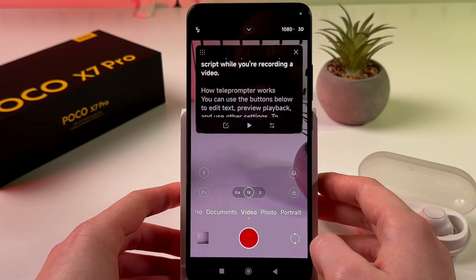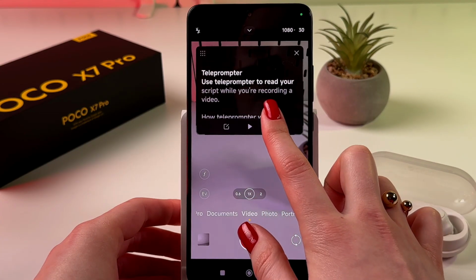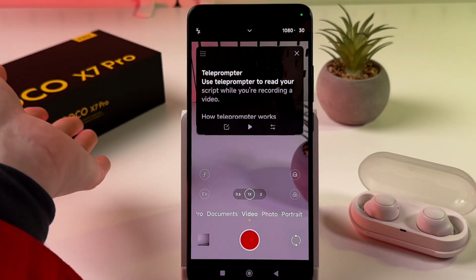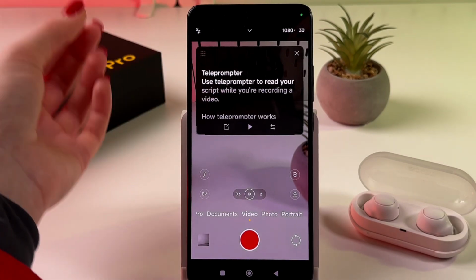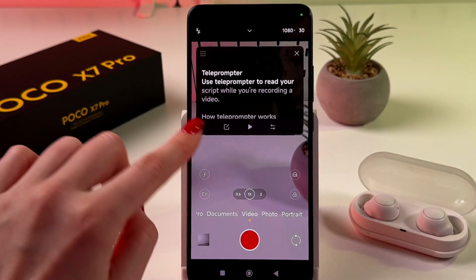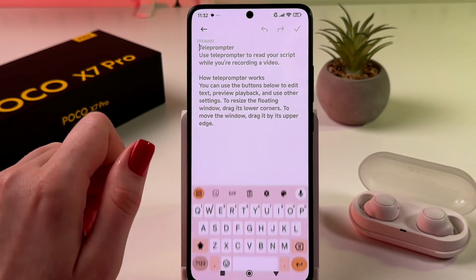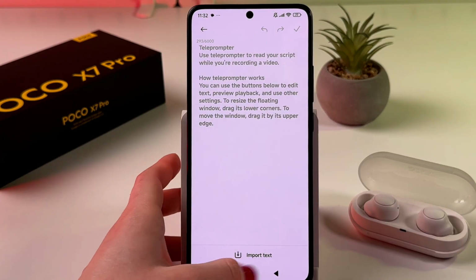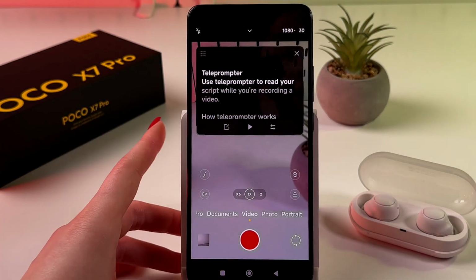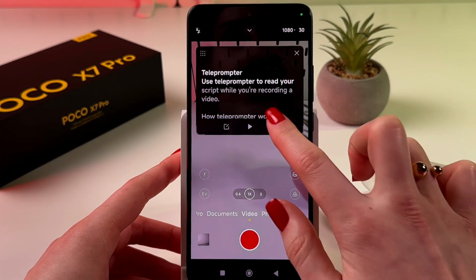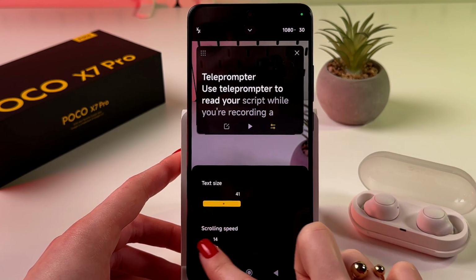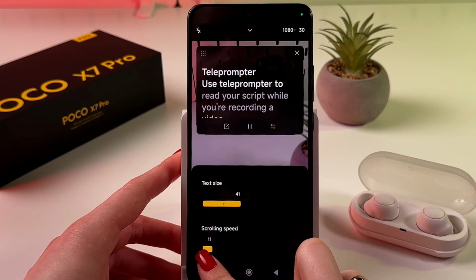So if you like recording videos and talking at the same time, you can easily just create a script. You can enter it here if you tap on this icon. As you can see, we can edit this text, and also we can import text here. Now we can also tap on those sliders and adjust text size and also scrolling speed.